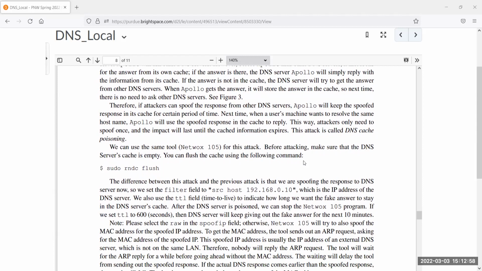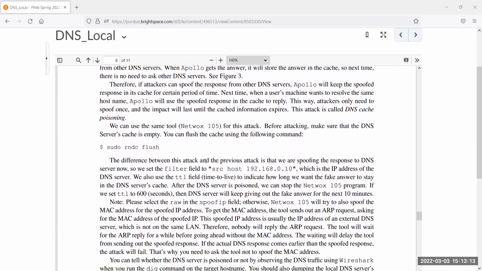That's what you guys need to do. You need to poison that. If the answer is not in the cache, the DNS server will try to get the answer from other DNS servers. When Apollo gets the answer, it will store the answer in the cache. So next time, there is no need to ask other DNS servers.